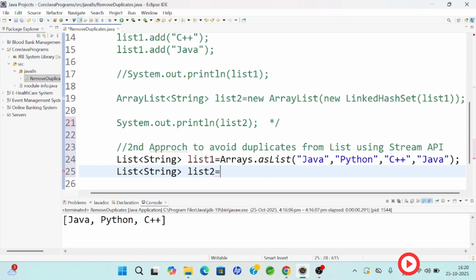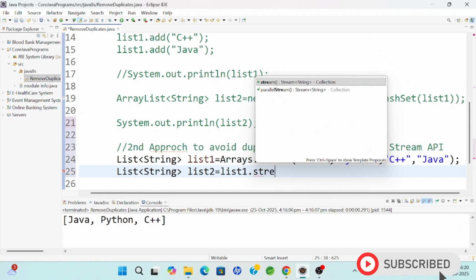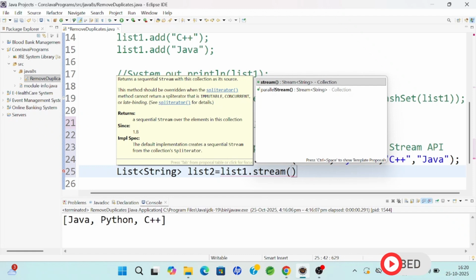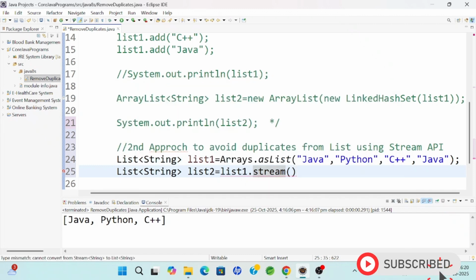I will call the built-in stream method: list one dot stream method. So what is the purpose of the stream method? To convert the list into a stream. So all the data items of list one are converted into a stream. So what is a stream? A stream means a sequence of data items which support some functional style operations like filtering and mapping. So it is a sequence of data items where some specific operations like filtering and mapping can be implemented.